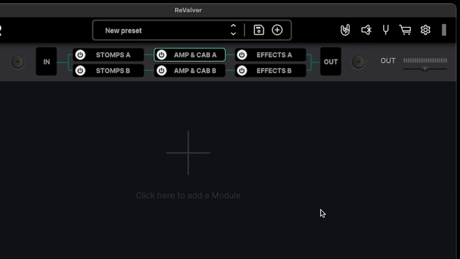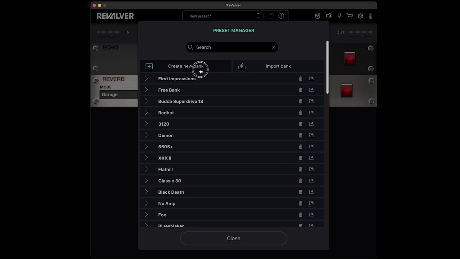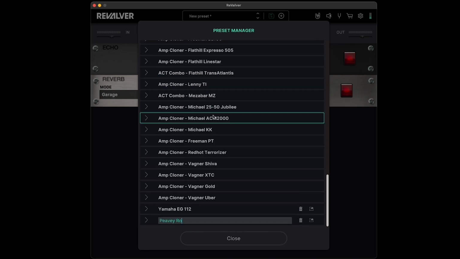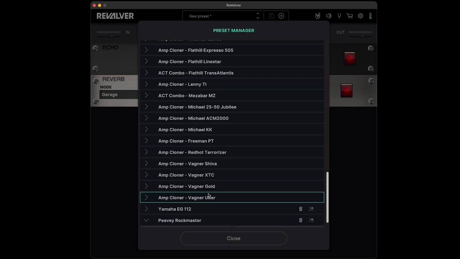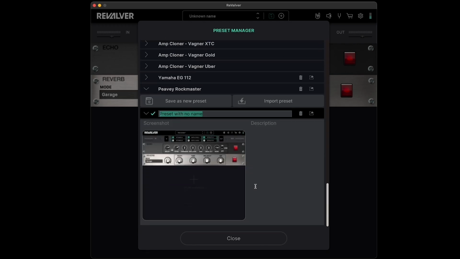So, now that we know how to build our own sound from scratch, let's make sure we save our work and learn how to access it later. At the top, above Effects A, click on the Save icon, then create a new bank to store the preset in, then open the new bank and click Save as New Preset. Give your new preset a name and tap Enter. You can also add a written description of the preset if you wish.